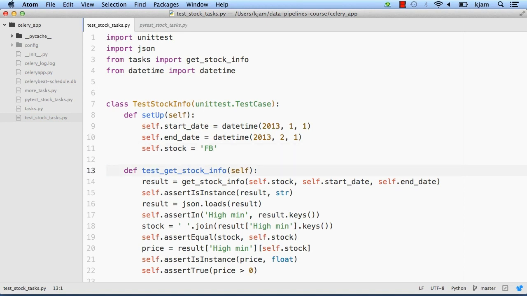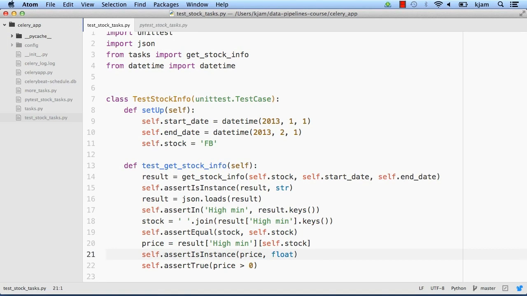Then I just have a simple test of get stock info. This is the get stock info task in the task.py. And I'm going to pass the information that I set up in my setUp and then use a variety of asserts. So here I can see the assertIsInstance. That's going to test isinstance, so it's going to see if the result is a string. Then I have assertIn, which is going to assert that high min is in the keys. Then I use assertEqual to ensure that the stock is the proper stock. And I assert that the price is a float and that it's greater than 0.